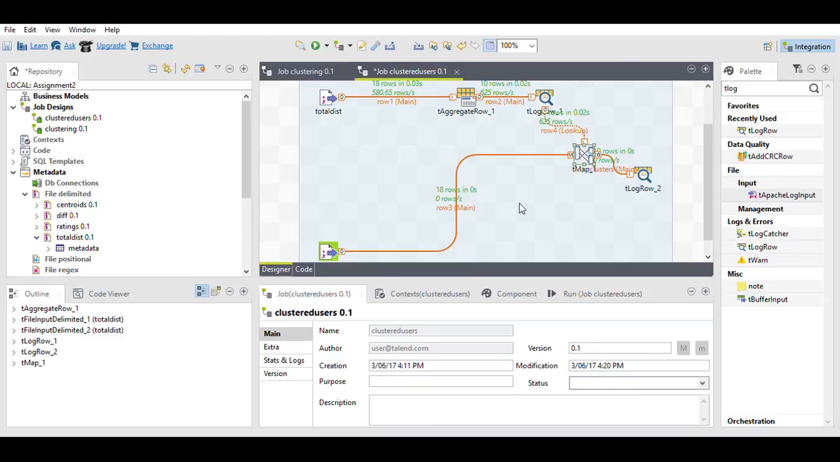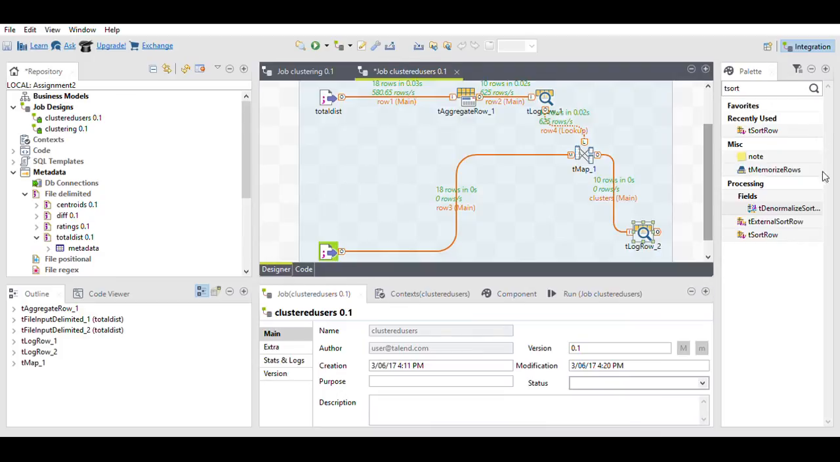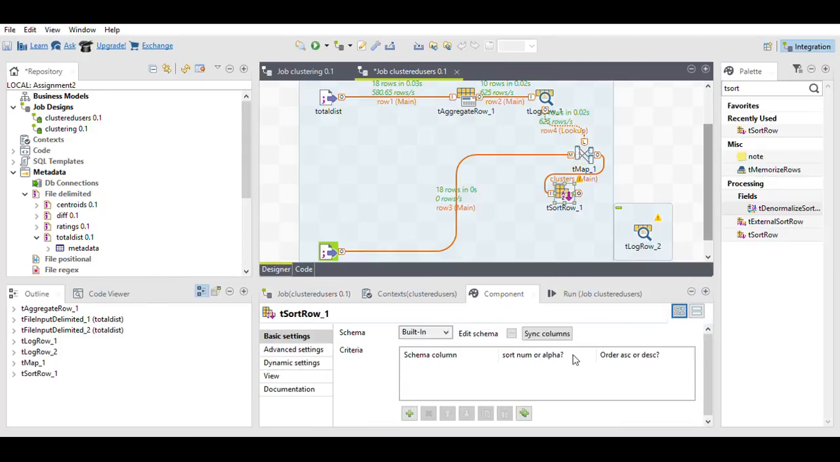And I want to sort it based on the clusters again to have a better view of this. So I delete this output and connect this to sort first, and the sort will consider cluster ID. So I want to sort it based on clusters.